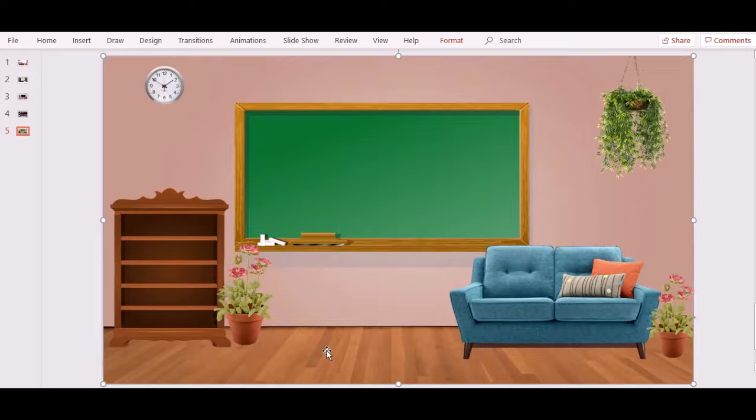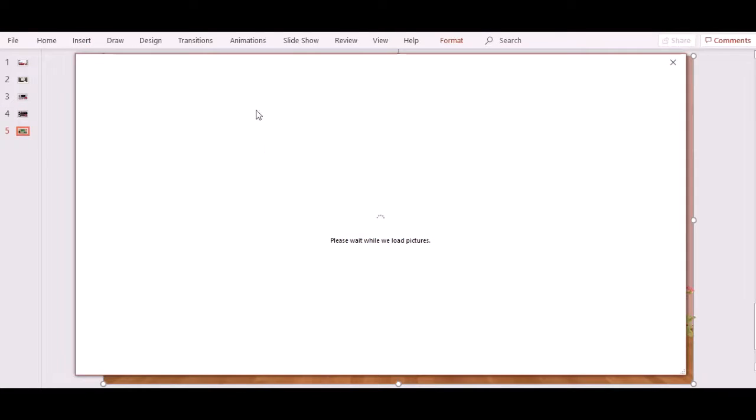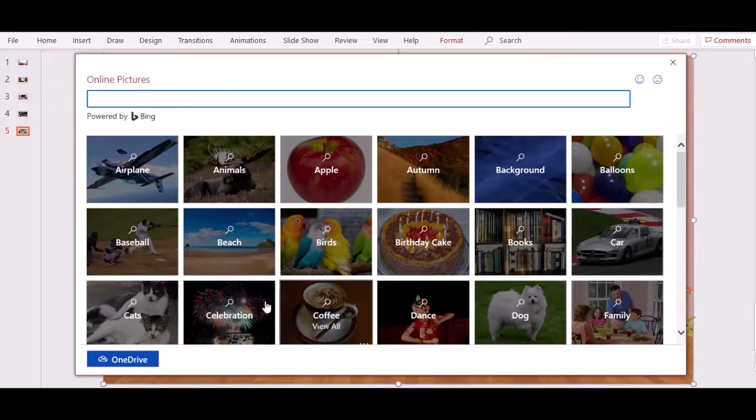What else can we put? We can put a carpet. So click on Insert, Online Pictures. Sorry, the only reason I pause the video every other minute is because my keyboard kind of makes a lot of noise.